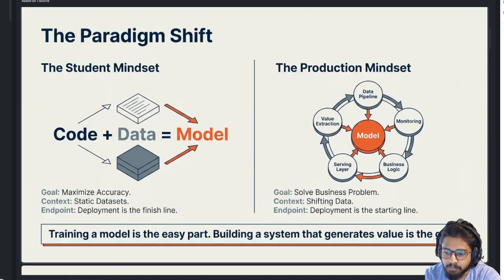But that's not it. When it comes to production, it includes a number of things. As I told in the previous chapter, the model is just like 10% of the actual system that you'll be working on. We have data pipelines, monitoring, business logic, serving layer, value extraction, and many more. The main goal in production is to solve the business problem, not to get a good accuracy. Obviously, getting good accuracy is one of the things, but the main goal should be solving a business problem for the client that you are working with.